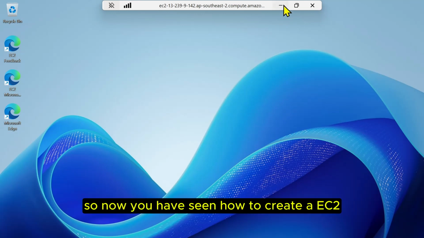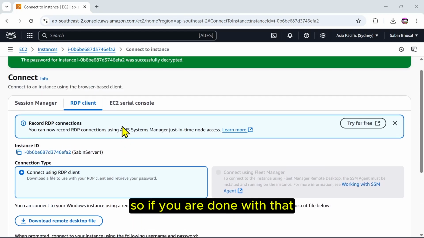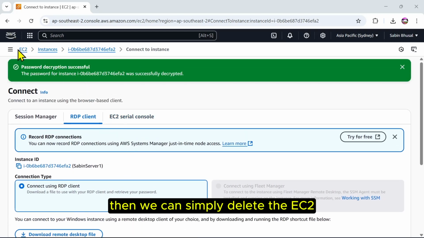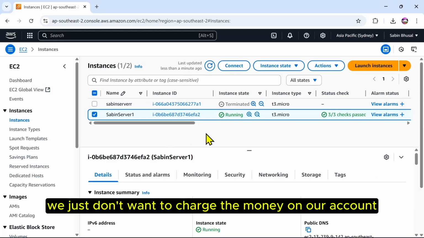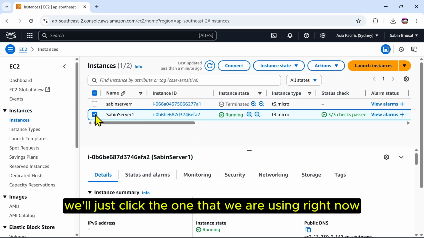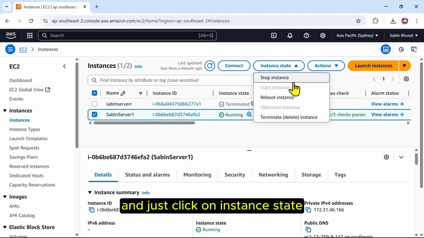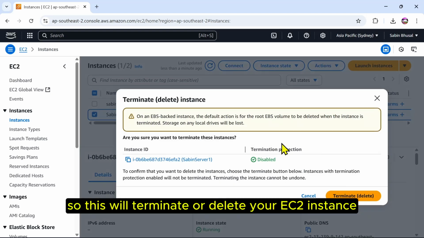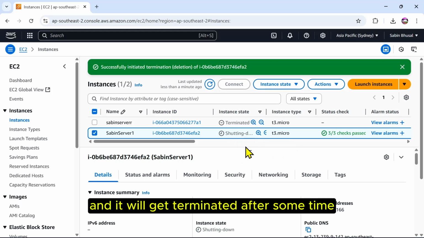So now you have seen how to create an EC2 and how to connect to it via RDP protocol. If you are done with that, then we can simply delete the EC2 so that we don't get charged money on our account. We'll just click the one that we are using right now, click on instance state, and click on terminate. This will terminate or delete your EC2 instance so that you don't get charged for it. It is shutting down and will get terminated after some time.